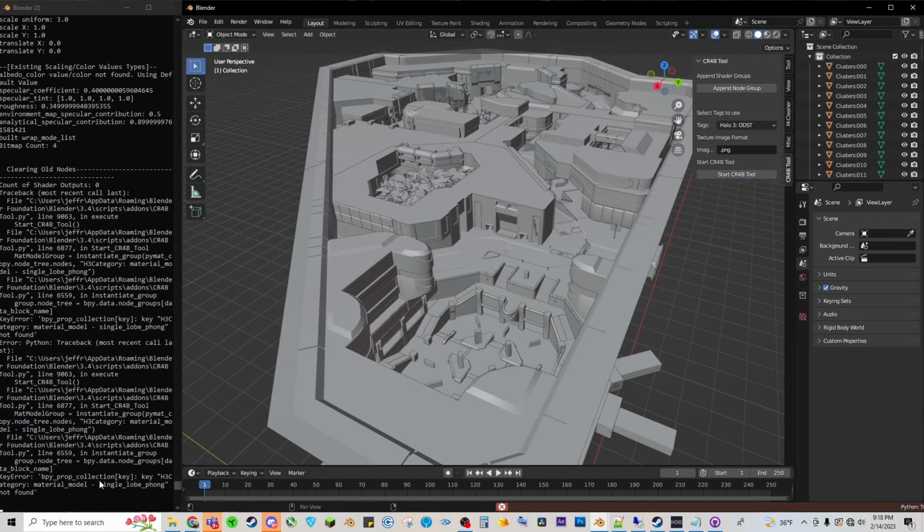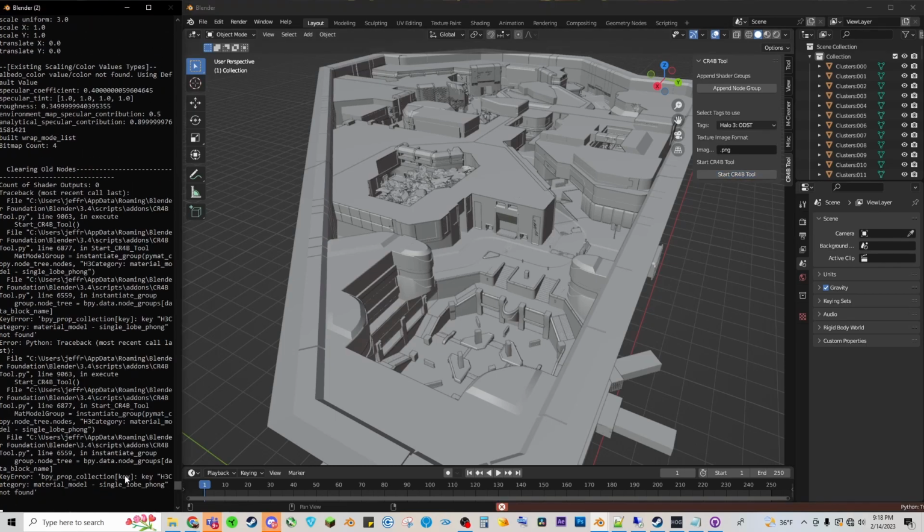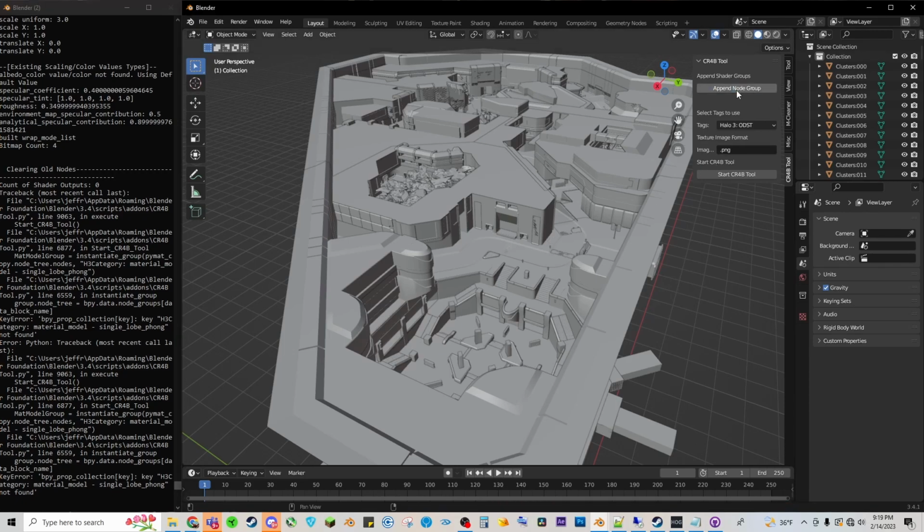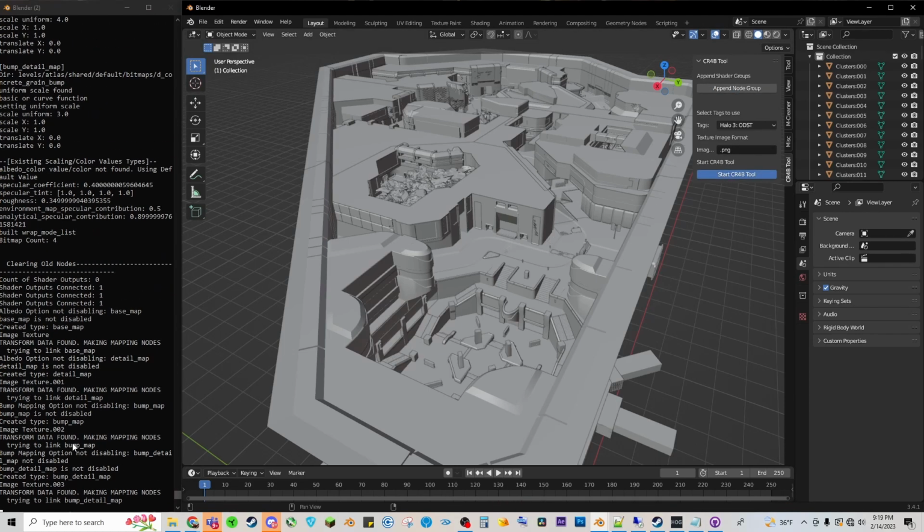If you don't, it'll complain about certain category keys, material model not missing, okay? Or single lobe phong not found, because it doesn't know what that shader group is called. But as soon as you append it, it'll start working.